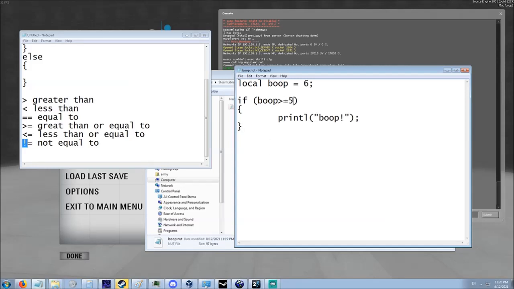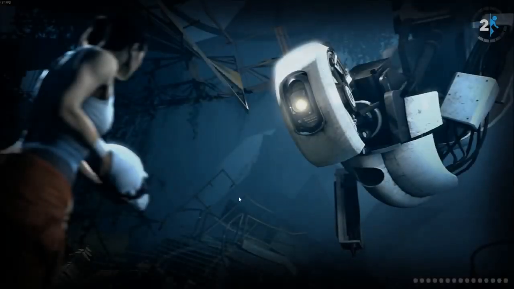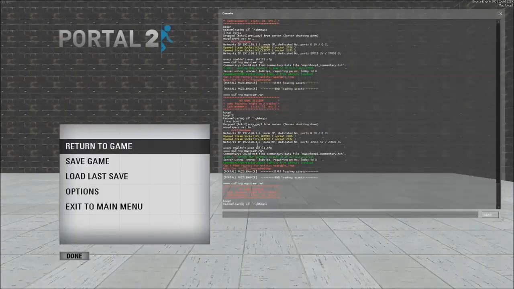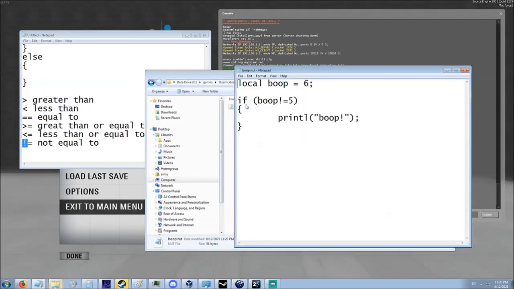So what we can do is if boop is not equal to 5. So if 6 is not equal to 5, it is not. If we save this, run this, we'll go ahead and run it, and you can see that we have booped because 6 is not equal to 5. And we can also do other things with this inverter. It doesn't just have to be right here.